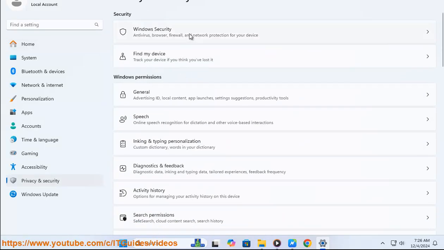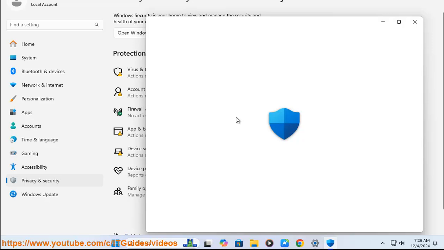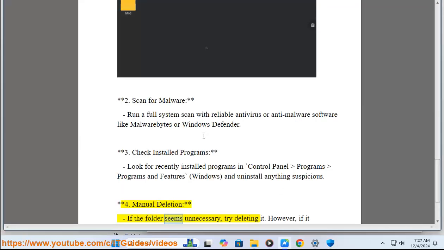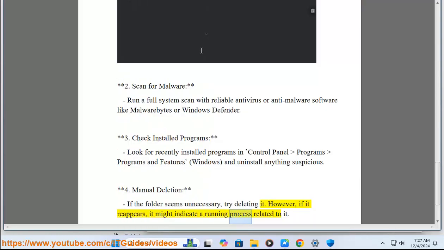Look for recently installed programs in Control Panel, Programs and Features, Windows, and uninstall anything suspicious. 4. Manual deletion. If the folder seems unnecessary, try deleting it. However, if it reappears, it might indicate a running process related to it.